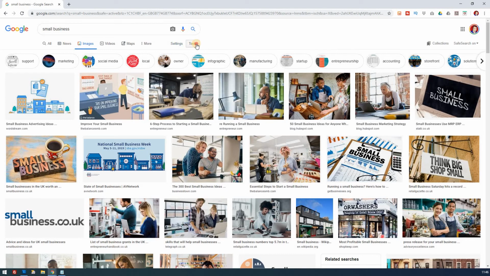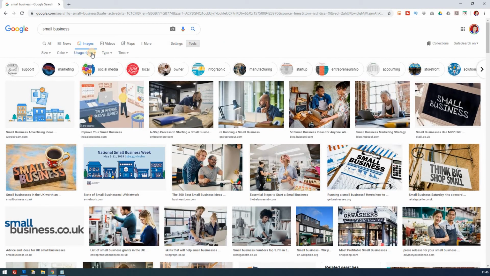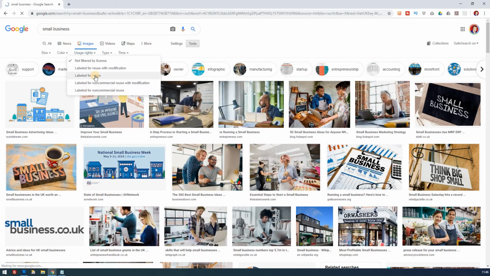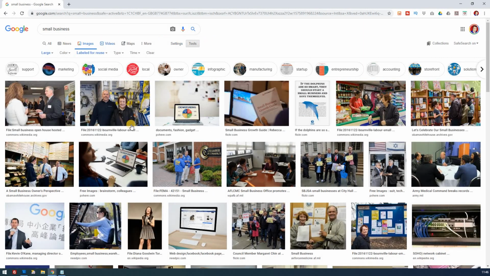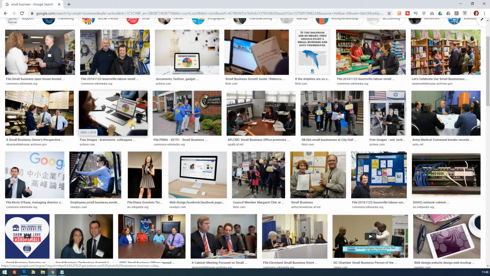But you can also, under tools, look at usage rights. So you could say, show me everything that's labelled for reuse. And these images have been labelled, so Commons, Wikipedia often give you free imagery that you can reuse, so that's quite useful. You've also got things like the size, so if you wanted a large version of an image of a certain specific type, you can then go to here as well.